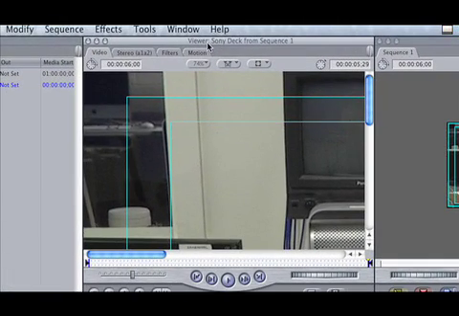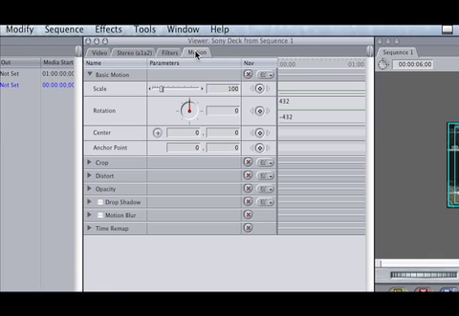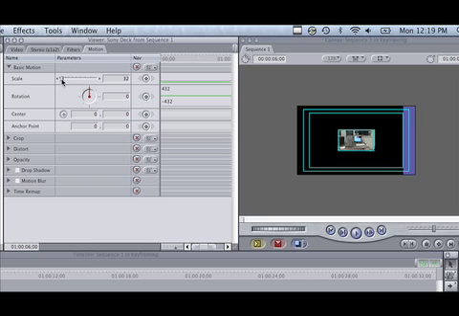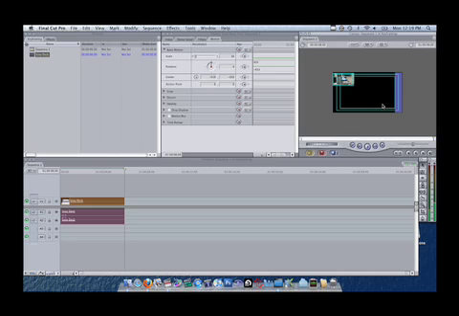We will begin by changing the scale of the clip. Click on the Motion tab to view the various parameters that can be controlled. Drag the scale down so the clip decreases in size. Next, we will change the center position. Click the center button and drag the clip to the top left corner. The clip will remain there when we press play.